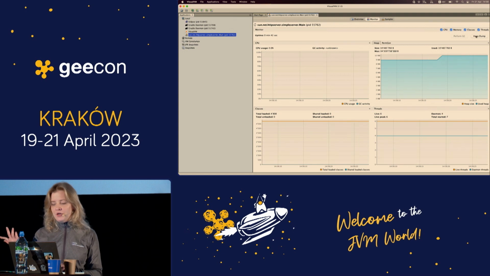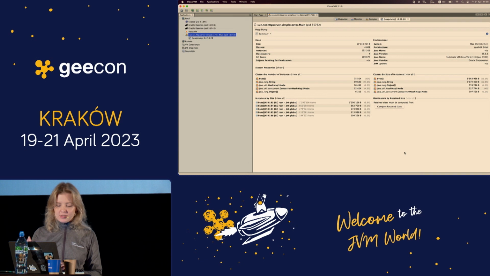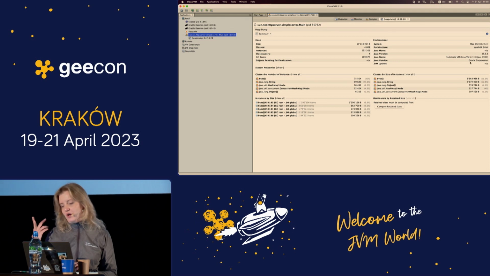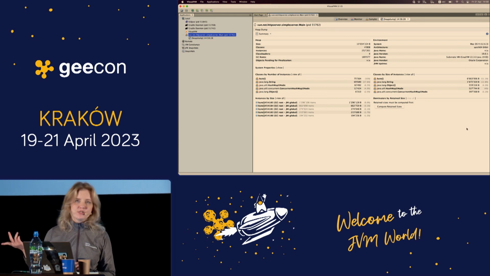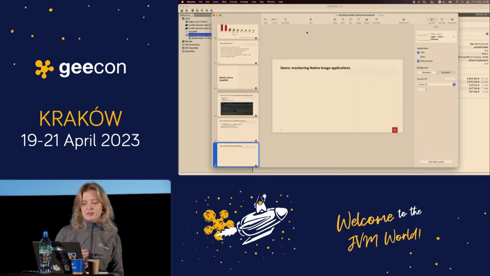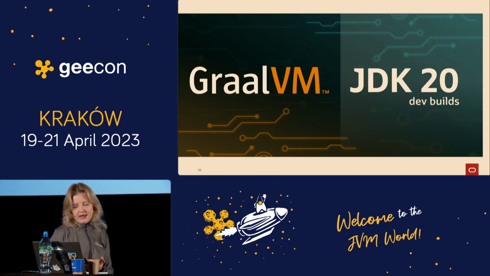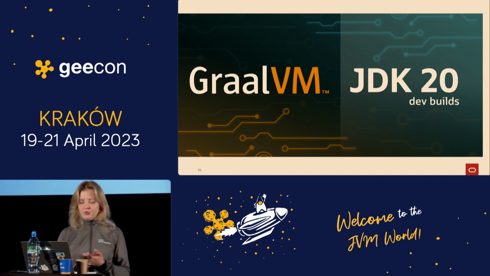And one more thing I can do here is I can take a heap dump specifically from here. And now when it opens, I can explore my heap, and I can also see some information about the system that my app is running on. So for example, this is my macOS. I'm using Java 18, and I'm using GraalVM 22.3, which is the last released version. So this is one way to monitor such applications, and we have some cool updates in the upcoming release in June. So stay tuned.